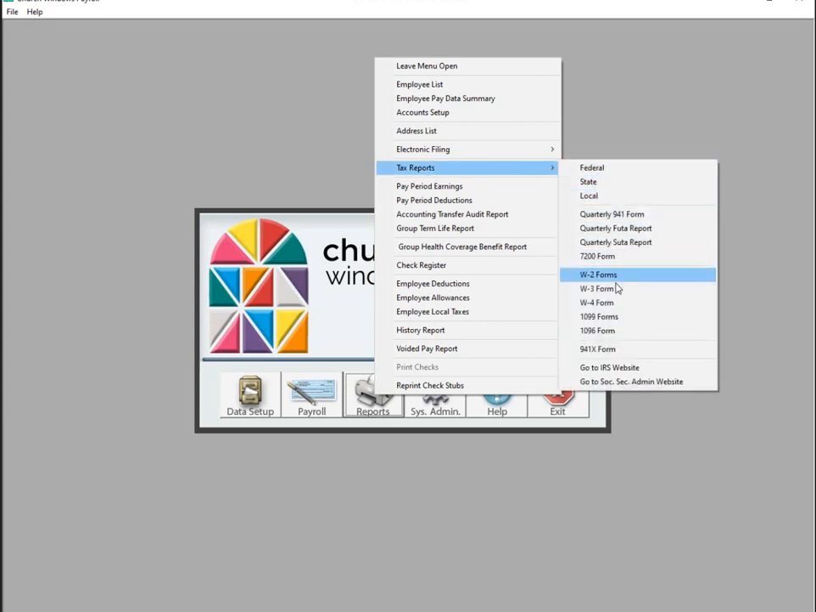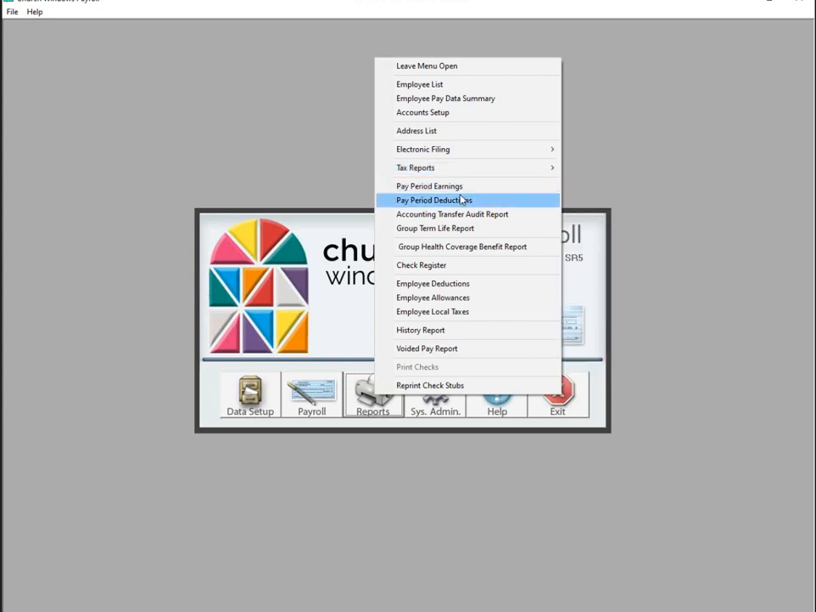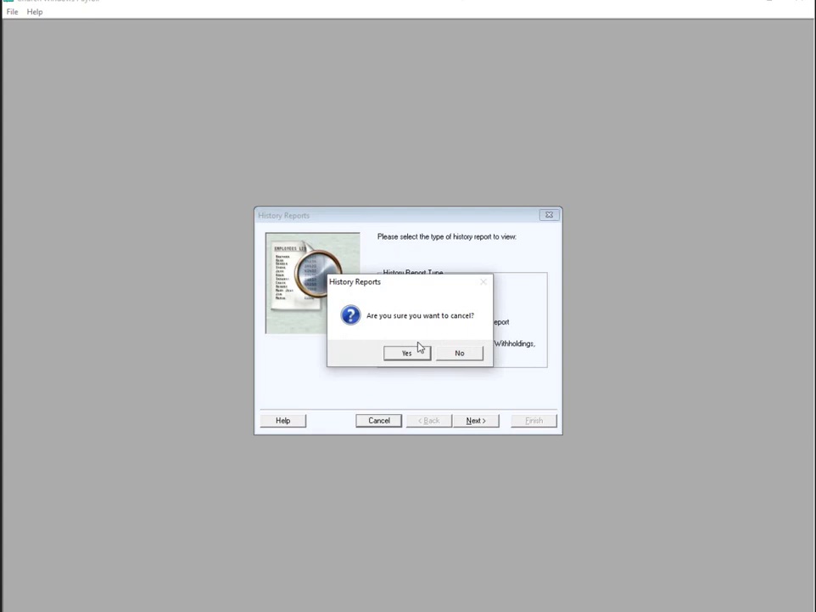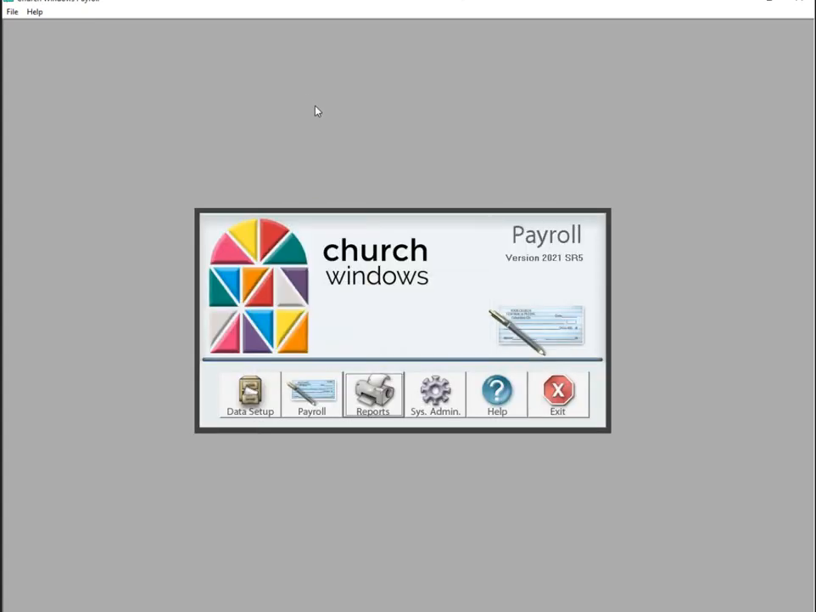Certainly you've got tax documents in here, 941X form and Form 7200, as well as the others. But there are other forms: pay period earnings, pay period deductions, accounting transfer audit report, and history reports that show the history of employees for a particular pay year, in this case say 2021, that will help you to deal with or troubleshoot payroll problems or determine whether things are set up improperly or properly in your payroll program.